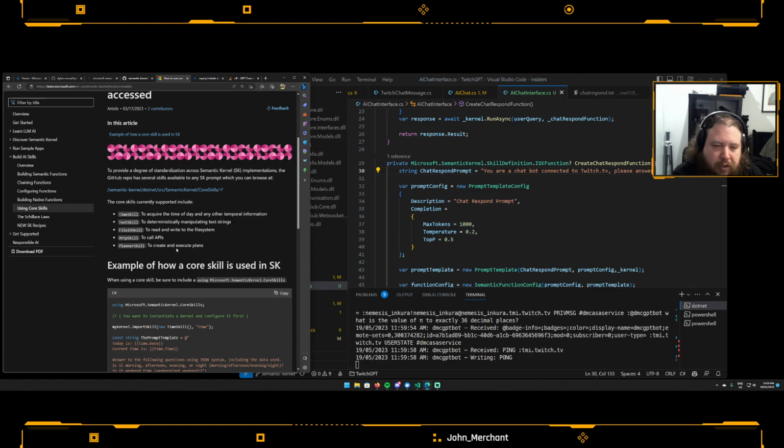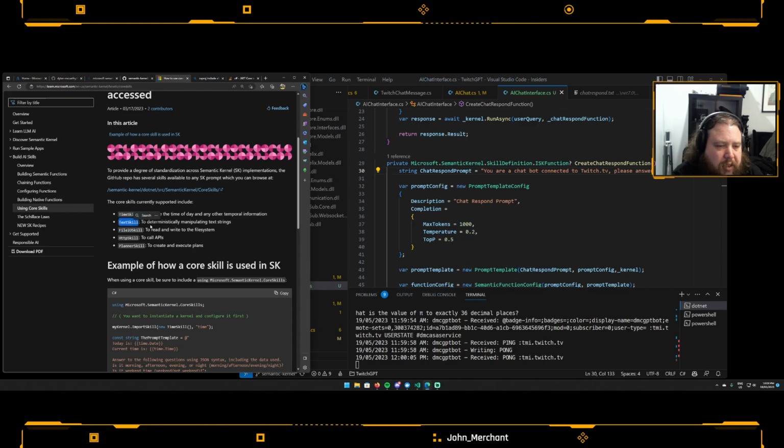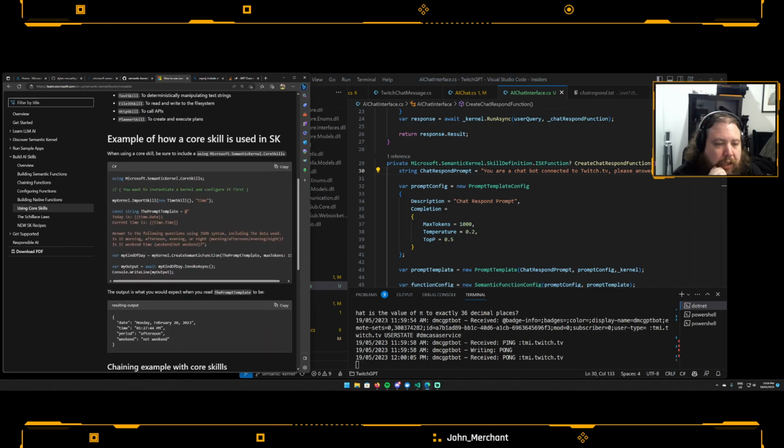Oh, there you go. Giving you, interesting. Ooh, here we go. Here's some core skills we can play with. Time skill, text skill, file I/O skill, HTTP skill, APIs, and a planner skill. Okay.